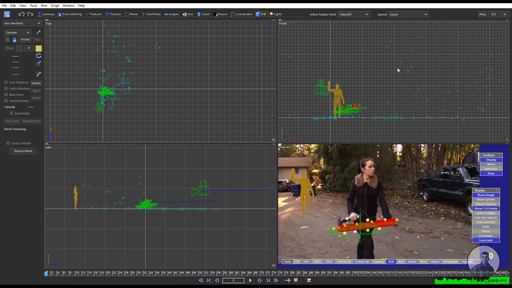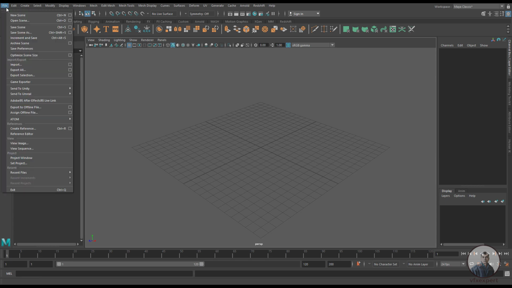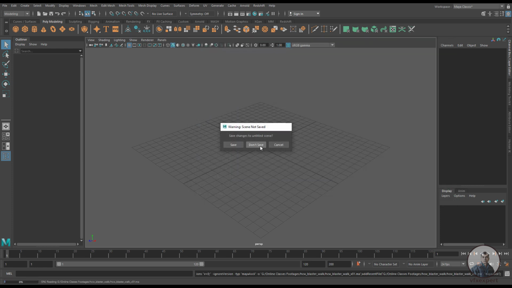Now come inside Maya. So now we are inside Maya. First we have to import our tracking data, which I have exported from SynthEyes. Then we have to click on file, then open scene and select your file. So this is our file which I have exported from SynthEyes. We have to select it and click on open, don't save.